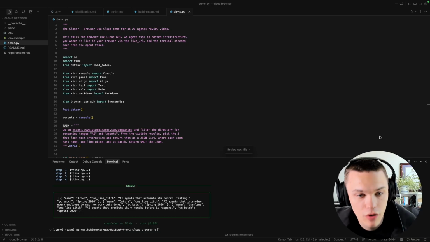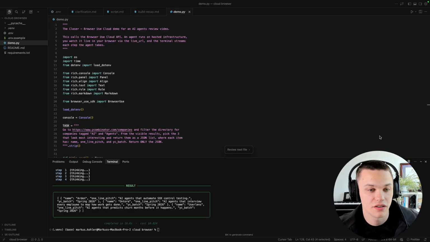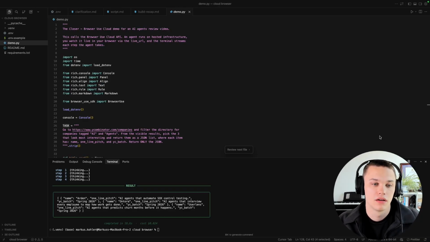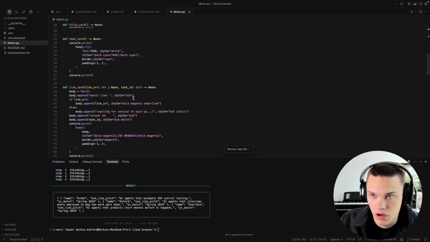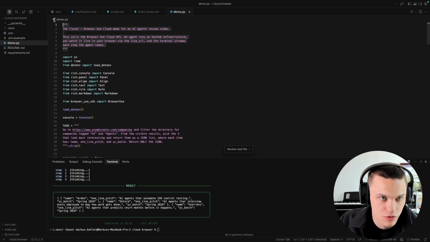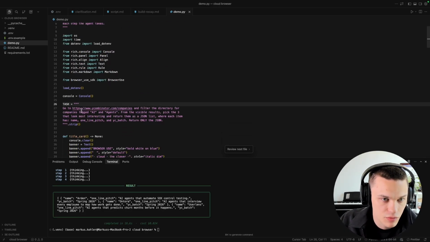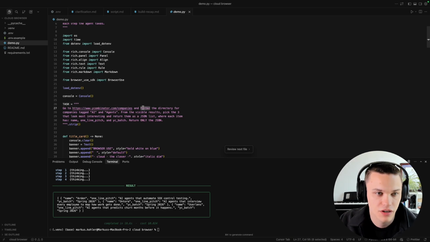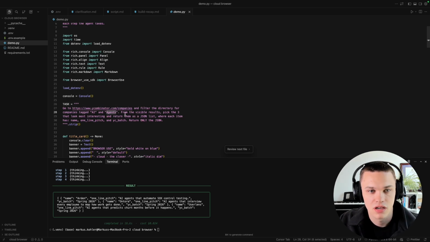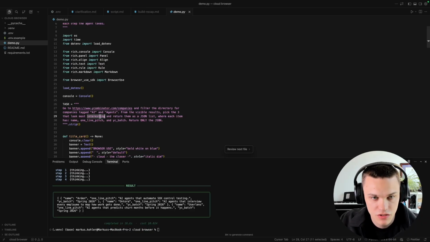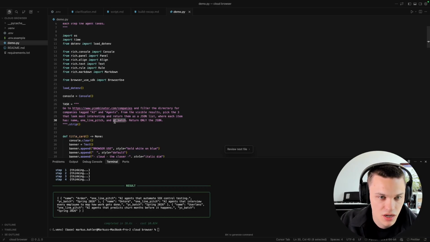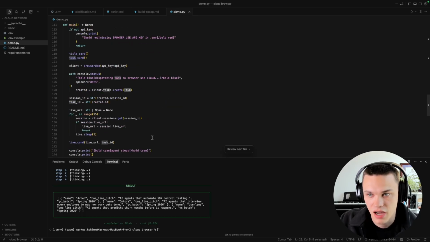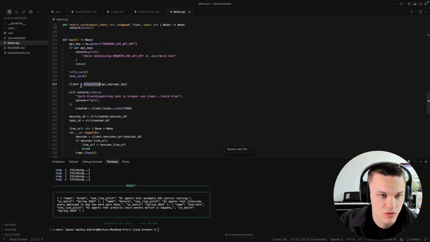So to put my money where my mouth is, I wanted to try to optimize something I was already doing with browser use. Essentially what I made was a quick 100-line Python file, super simple. Define this string, which says go to Y Combinator, filter the directory for companies tagged AI or agents. From the visible results, pick the 3 that look the most interesting and return them as a JSON list, where each of them has name, 1-line pitch, and Y Combinator batch. Return only the JSON.